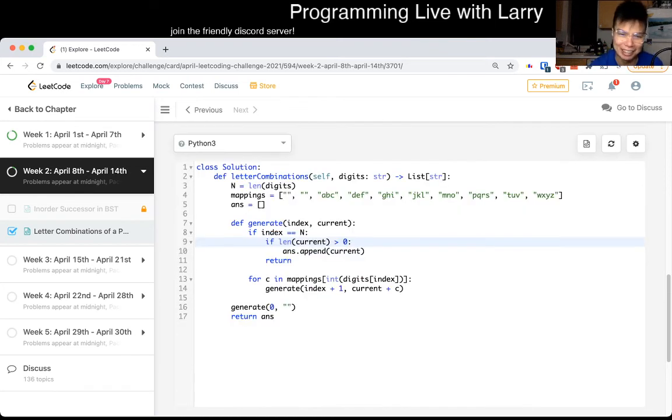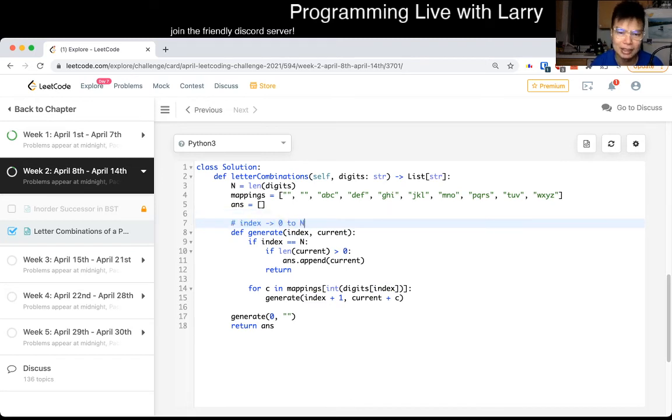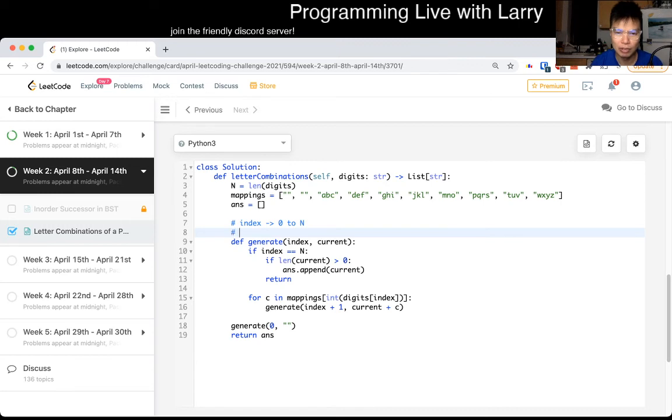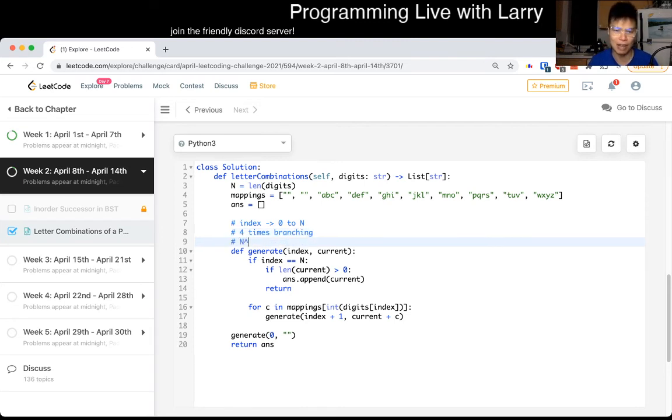My confidence has been low lately, as you can tell, because I've been doing a lot of silly wrong answers recently. But yeah, so the index can go from 0 to n, that's obvious. And in each case, we branch out, let's say 4 times in the worst case, right? So this is just going to be n to the 4th at most, or somewhere between O of n to the 3rd and n to the 4th. So that's basically the idea.